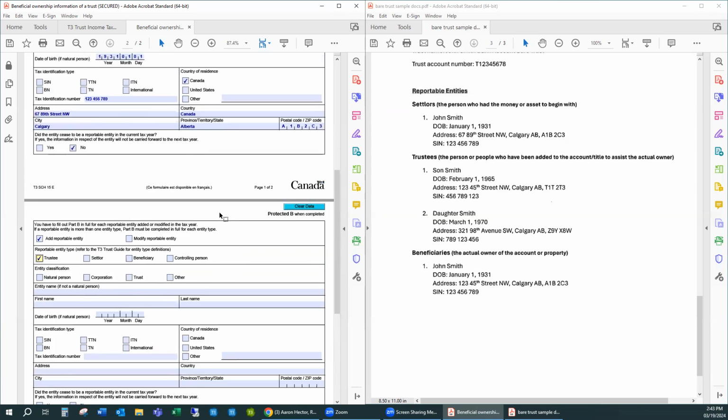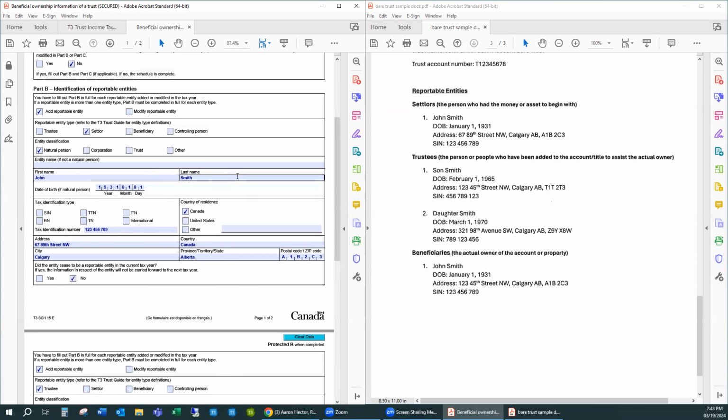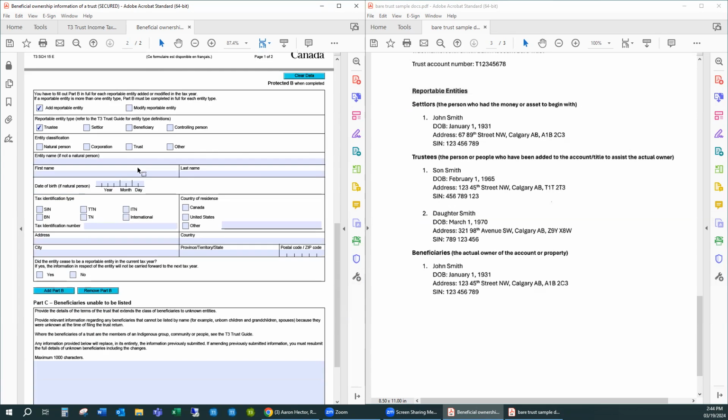Oh, and one more thing I will say. So John Smith, the parent here, is both a settlor and a beneficiary. So you might ask if I can just tick both of these boxes. You cannot. You have to do each relationship or each entity type one at a time. So even if the person has multiple hats that they're wearing, you have to input them twice, one for each entity type.